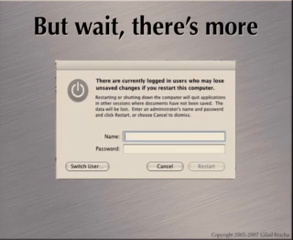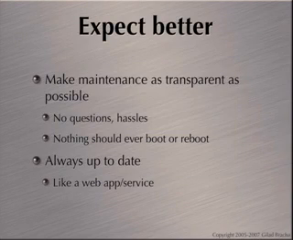So anyway, obviously there's room for improvement. So overall, we'd like things to be better. We want to make the maintenance as transparent as possible. And notice I'm saying as transparent as possible, but not transparent. I don't think actual completely transparent maintenance is a good thing. And I'll explain why in a few minutes.